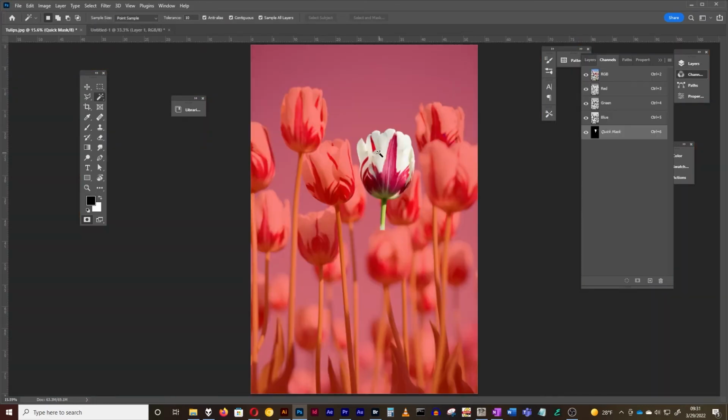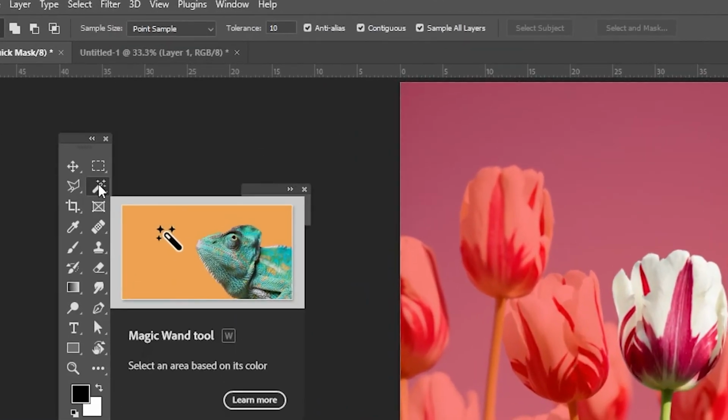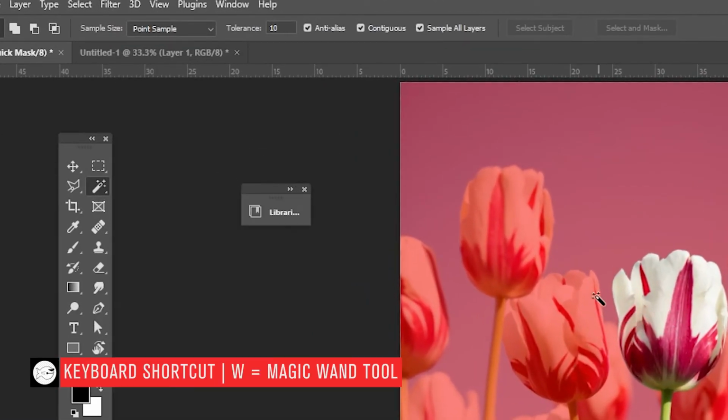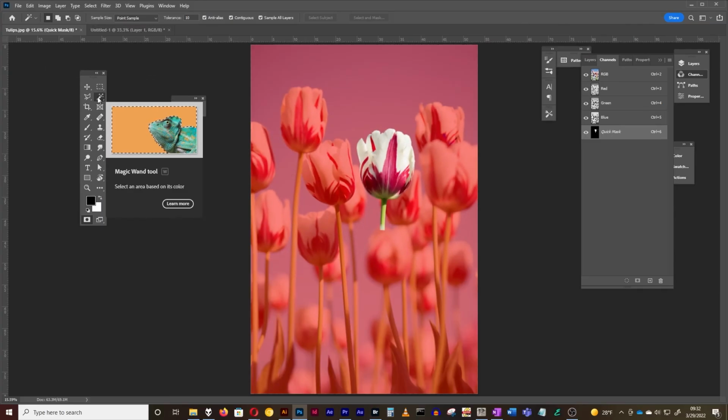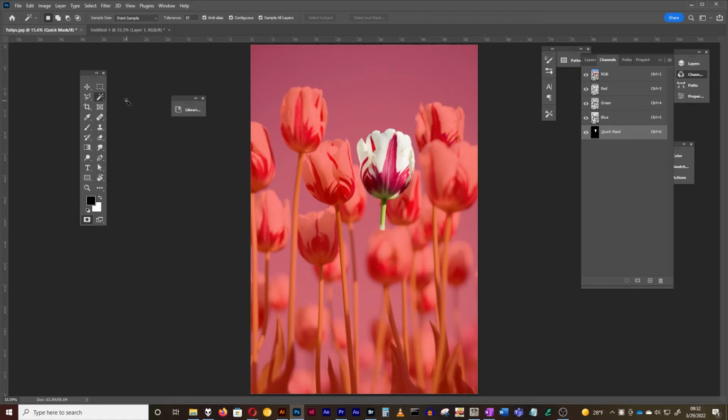Something I like to do when I think I'm finished building my selection, to ensure that my selection is only for the thing that I want to be selected, is I'm going to take my magic wand tool and use that to create the final selection. Now what I like about this quick mask tool and the magic wand tool is that these are really old tools, so they'll work with any version of Photoshop that you have.